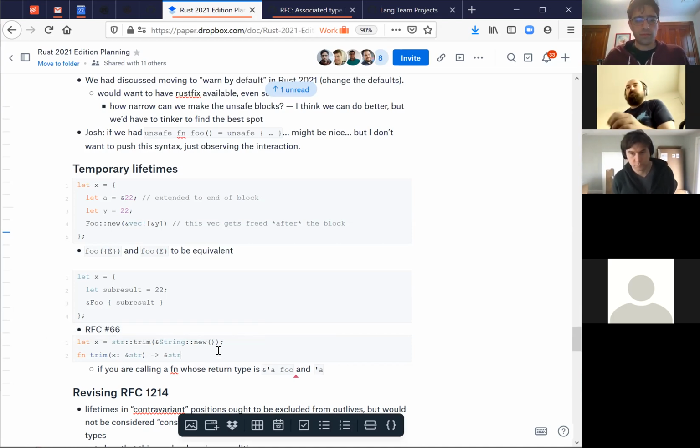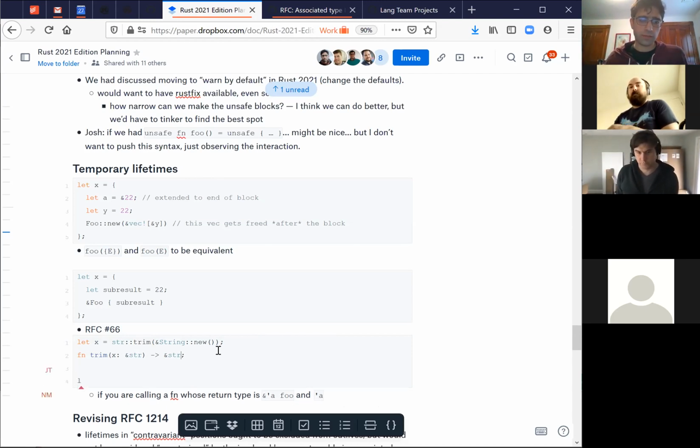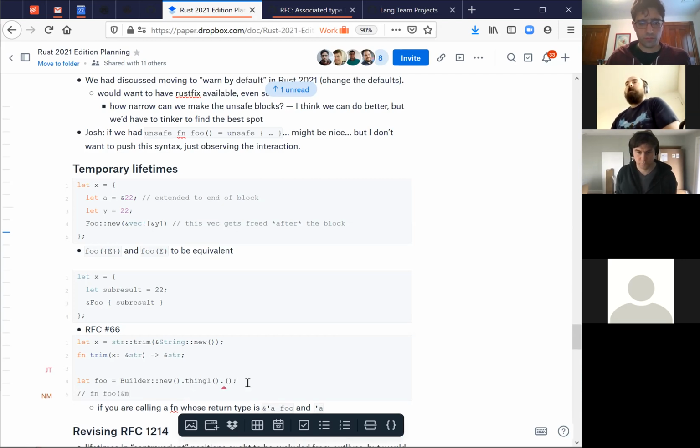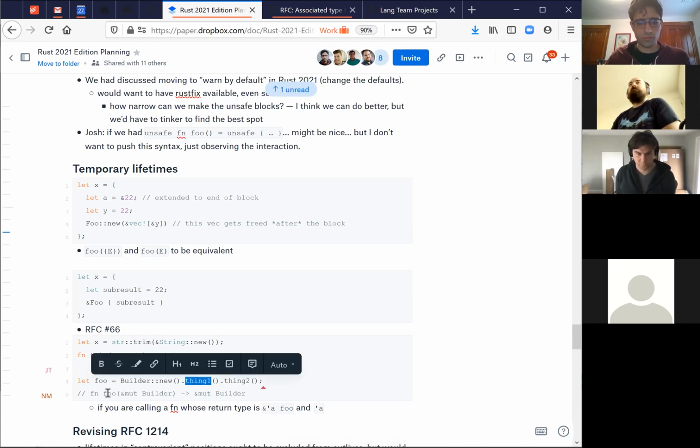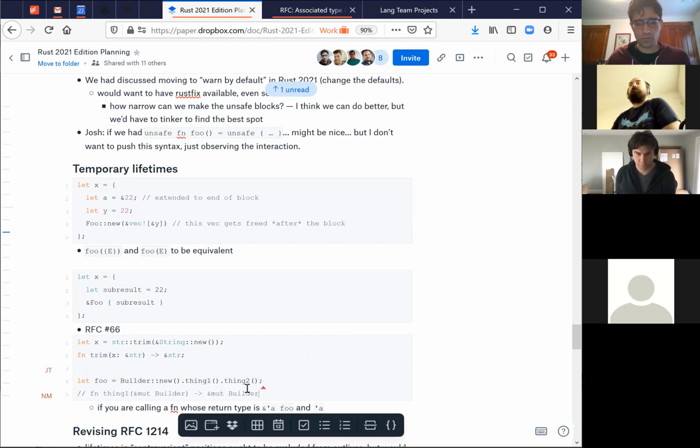There's another really common case where this comes up, which is builder patterns. Yes, builder pattern. Right, we have like Builder::new, and the methods all take &mut self and return &mut self or whatever. And the problem here being that Builder::new creates something that isn't named, so it dies at the semicolon, and then the &mut returned by thing two doesn't last long enough.